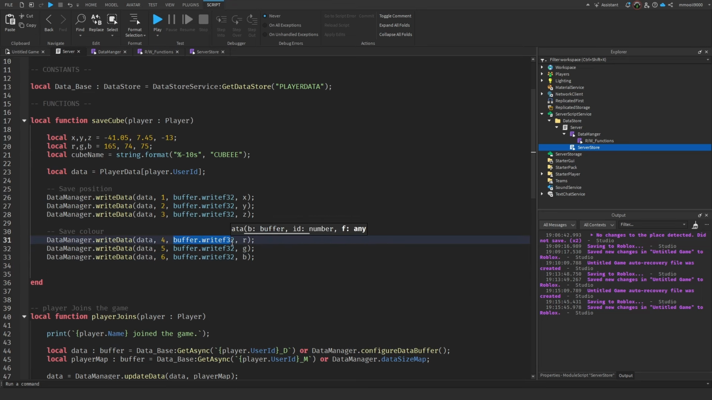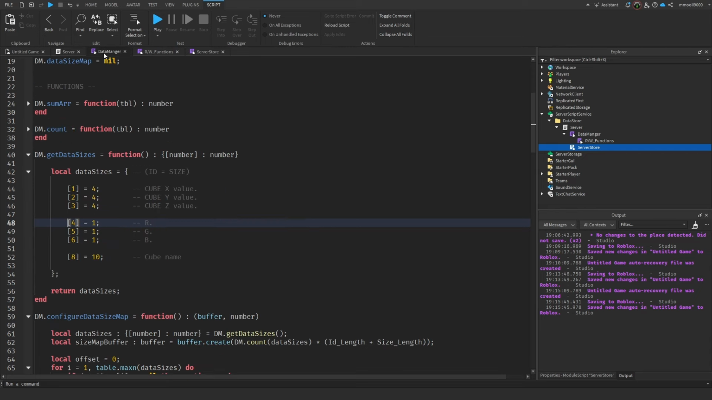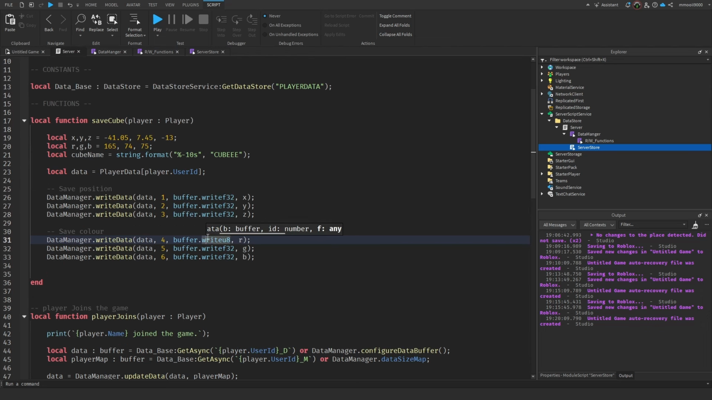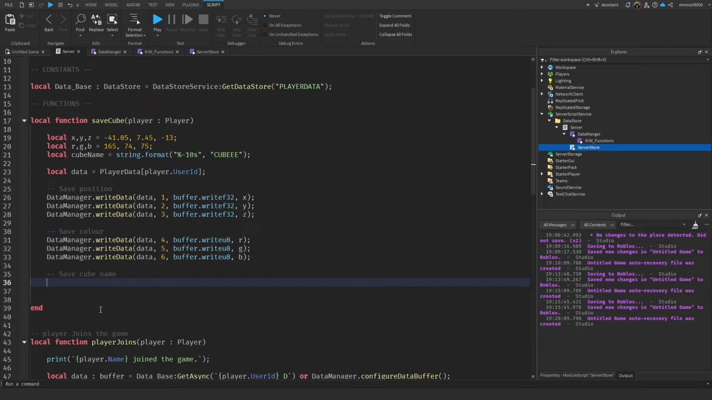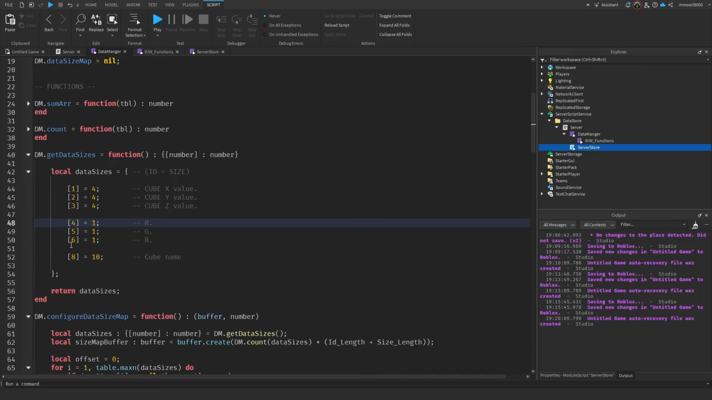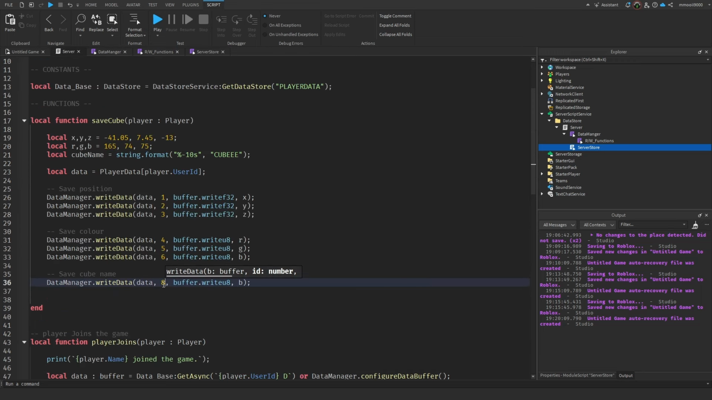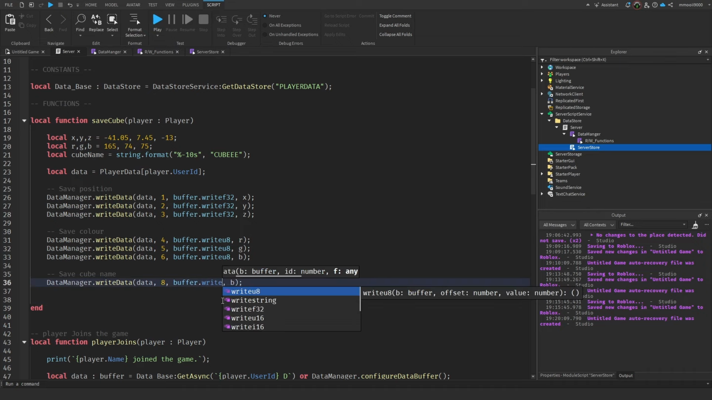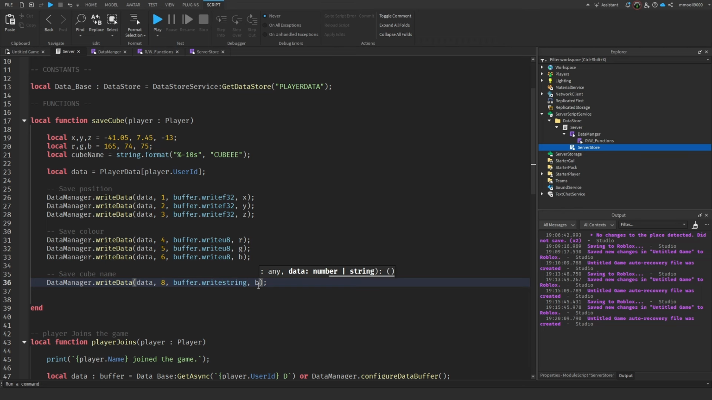And instead of the write F32 function, remember now, we are using a different number here, so we need a different function. Now, this number 1 here is going to use the write U8 function, because we're writing an unsigned 8-bit integer. Now, the final thing we need to do is save the cube name. So to write the data of the cube name, we can copy and paste our data manager thing again, and the ID is going to be ID of 8. So as you can see, we're skipping 7, and the next ID is number 8. So we're going to reference our ID of 8 here, and instead of writing U8, obviously we're writing a string. So we need to write string here, and we can pass in the cube name.